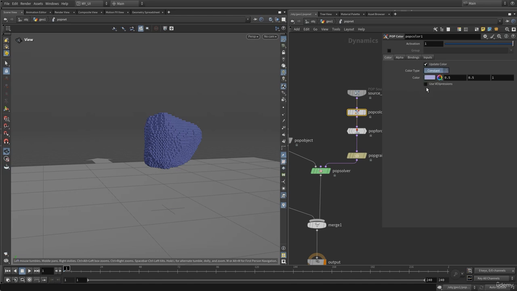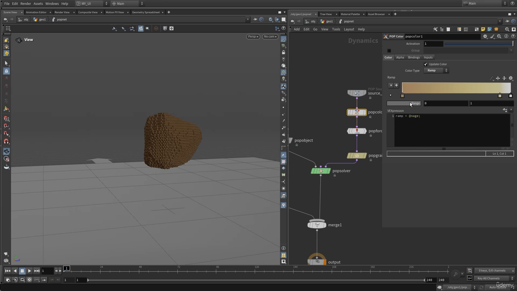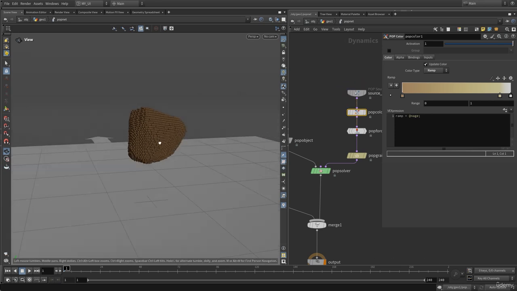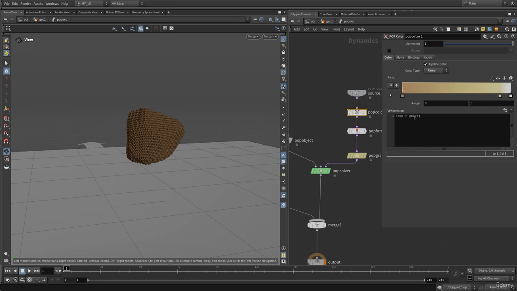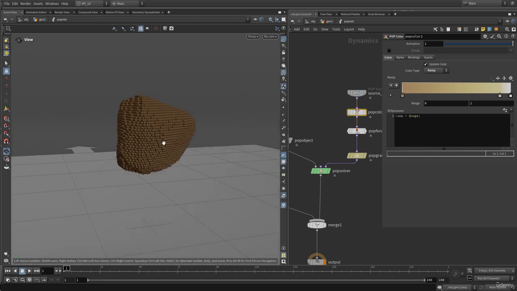Let's go into the pop color node. Right now we are using this basic color, and here I'm going to use the ramp. Right now we are using this grayscale ramp, and we have some presets. Let's click on it, and from there let's pick the sand preset. Right now we are setting the color of our particles based on their normalized age, but I want to pick a random color from this ramp to set the color of these particles.